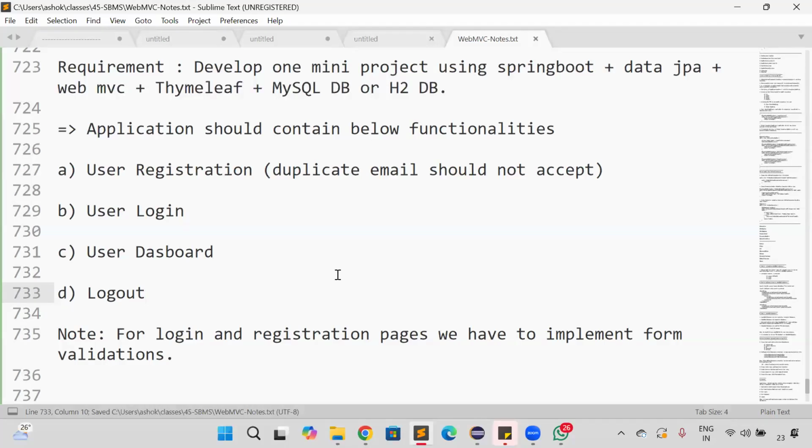Are you clear with the mini project requirement? Yes. What do we need to develop? Basic user login functionality and registration. After 1.5 months of training, if you are not able to develop that project also, it's a waste of 1.5 months. Whatever the 1.5 month time you spent here, it's a waste if you are unable to develop that project. Simple user registration page, user login page. That's it. The extra thing is form validation.